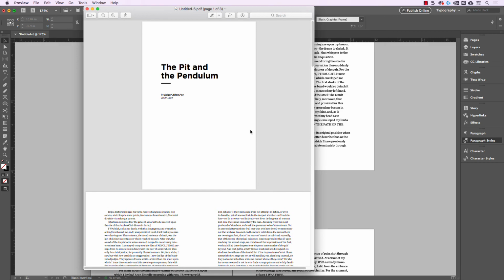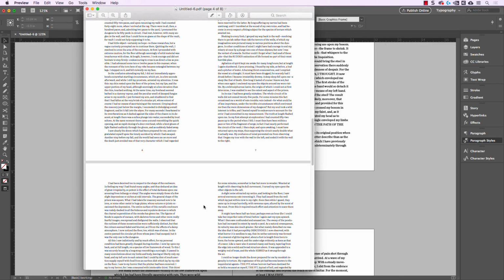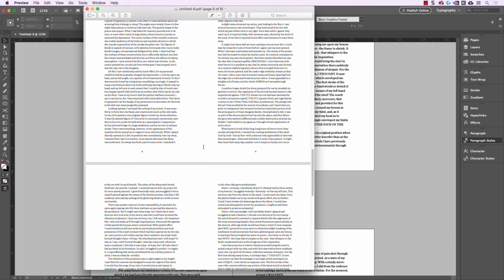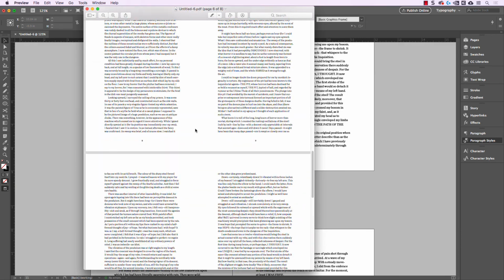Now when you export it, you're going to see that the spreads are going to export together. So if you're doing some sort of digital publication, a lot of times you're going to want to export it as spreads so that you can actually see all the information on the spread side by side. That's how we're doing that in this case, and this is ready to turn in.